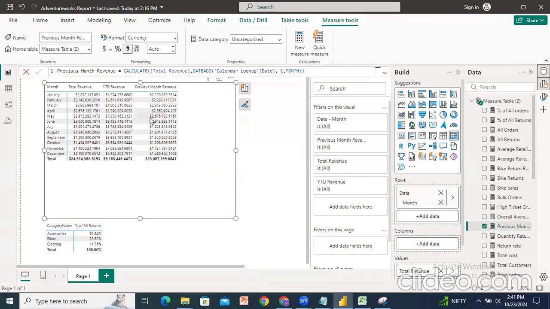So now this is the total revenue, YTD revenue, previous month revenue. For example, for January, the previous month is December, so 2199 is coming here. And for February, the previous month is January, 2292, then 2345, then 2563, 2676.